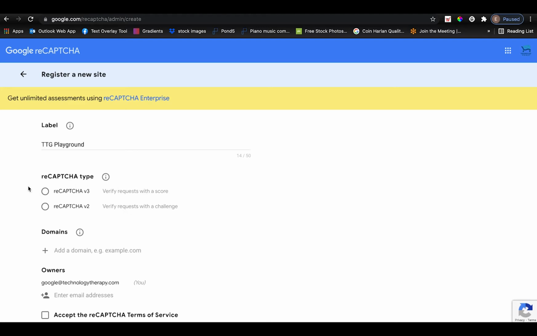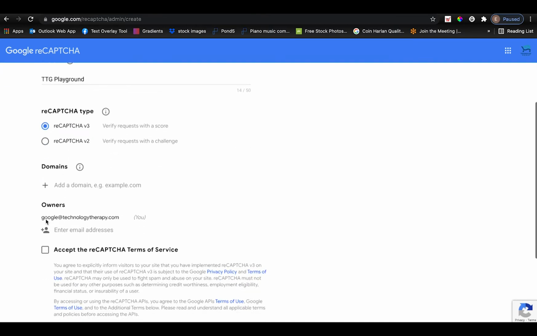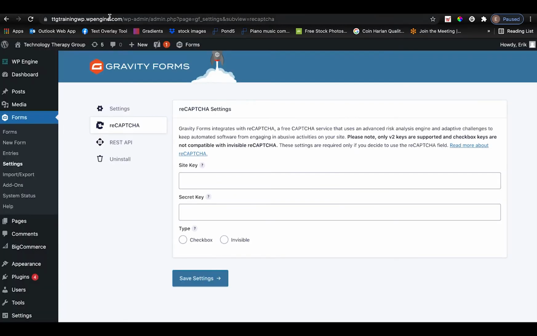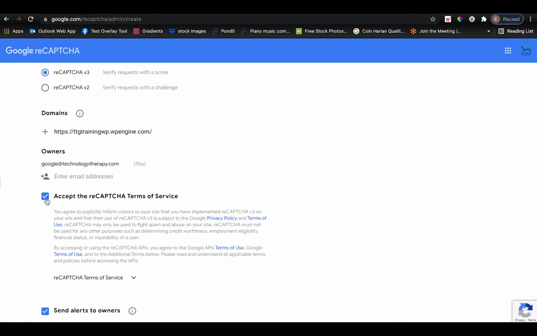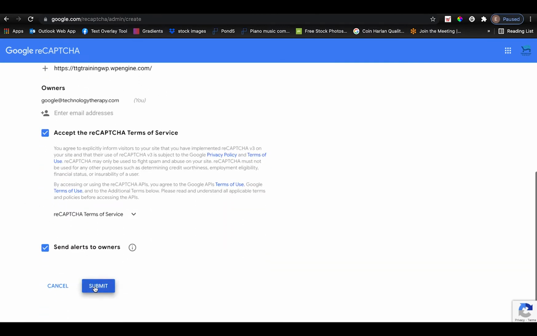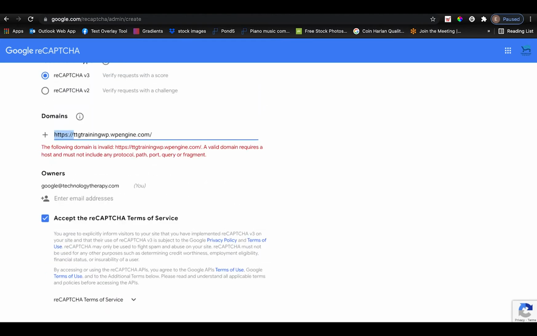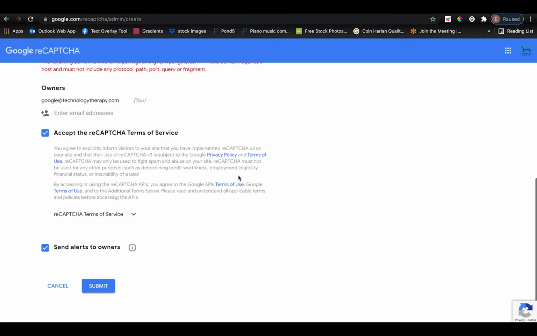ReCAPTCHA V2 is the type of CAPTCHA that you have to check off a little checkbox. And then ReCAPTCHA V3 is actually a newer version, which is invisible. Under the domain section, you're just going to want to put your website URL. And I actually make a mistake here. I forgot to remove the HTTPS and the slashes. So I have to go back and remove those and then accept the terms of service and click submit.